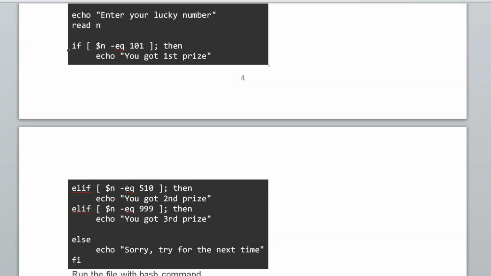So first I typed in 101. So the first if statement was true, so it echoed, you got first prize. Then I ran it again and I typed in 510. The first one was not true. 510 does not equal 101, so it went to this next part. 510 does equal 510, so this part was true, so it echoed, you got second prize. Then I typed in 999. Well, 999 is not equal to 101. This statement is false, so it skipped it, went to this next one. 999 is not equal to 510. This part was false again, so it skipped this, went to the third statement. 999 is equal to 999, so it echoed, you got third prize.